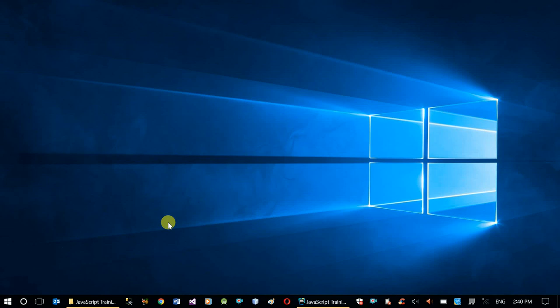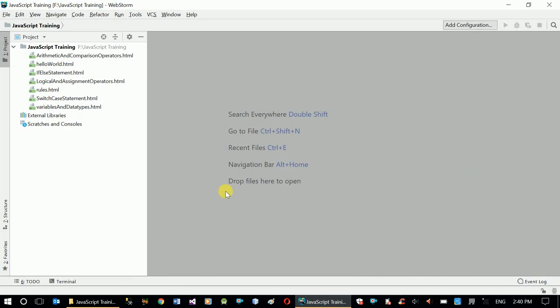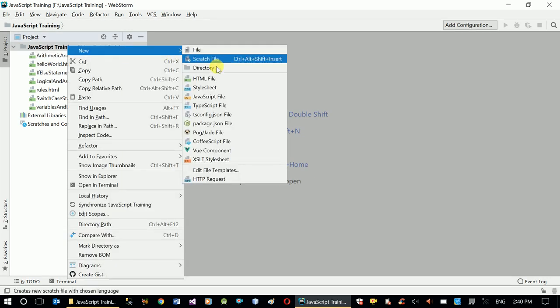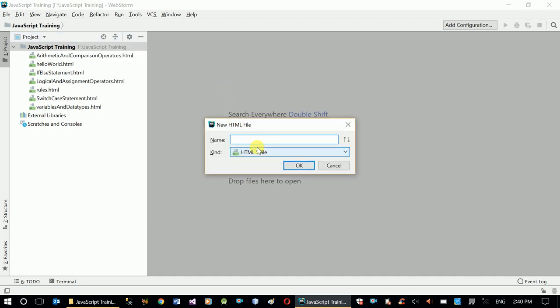In this video tutorial, we'll see how to implement for loop and while loop in our JavaScript application. So let's create a new file. Right click, new HTML file. Now, for loop and while loop statements, no space.